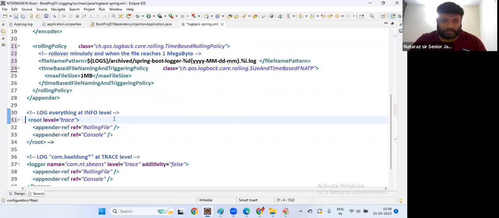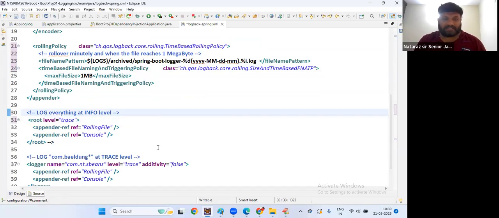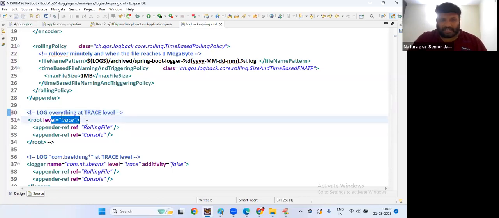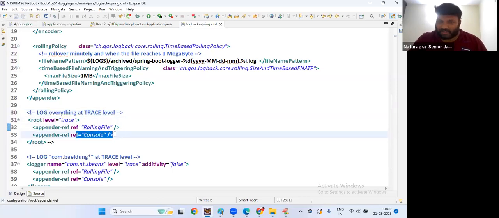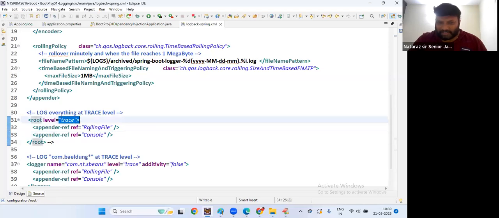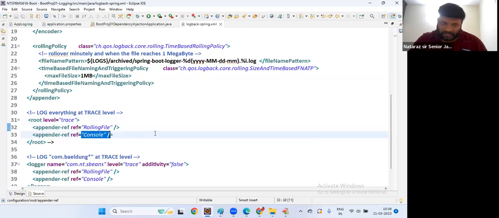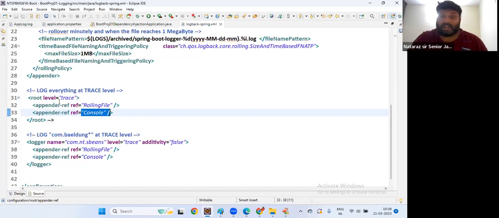Log everything at trace level. Trace level, rolling file and console. Whatever messages come, you want to write to rolling file and console. This is for what? Root level. Tell me the next one.